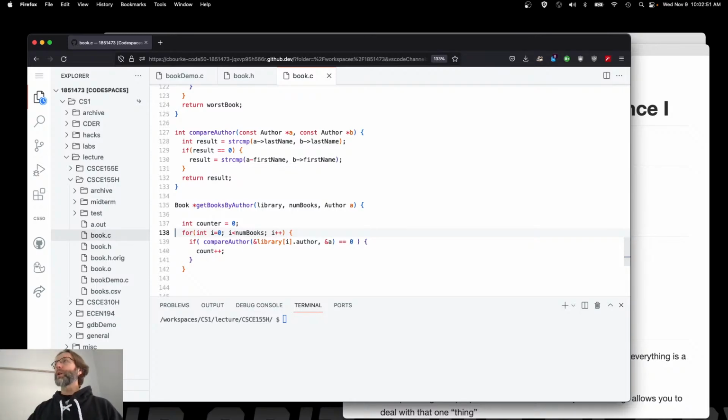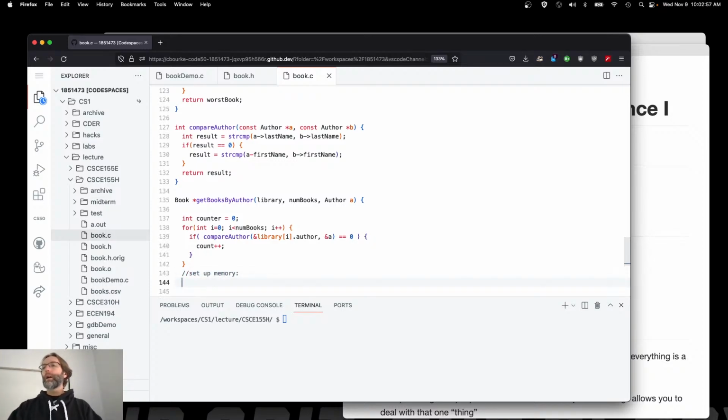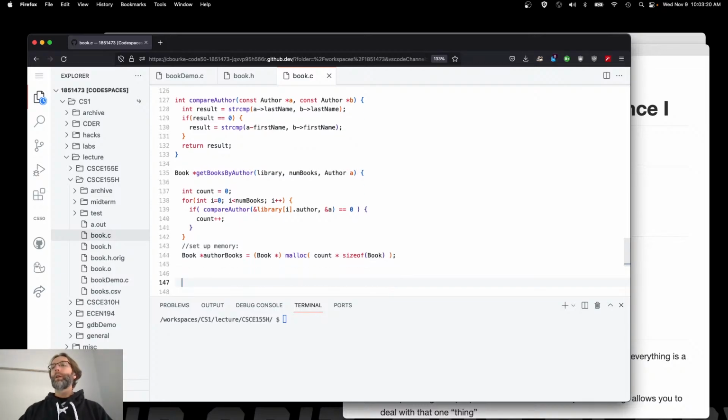Now I know how many books are by that author. I can go ahead and set up a new memory. To do that, I'm just going to create book star author books, equal to a call to malloc, book star malloc. How many of them do you want? I want count. Oh, I called it count. There we go. Times size of book. There we go. And that's what I'm going to return.